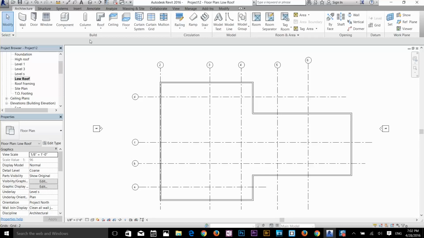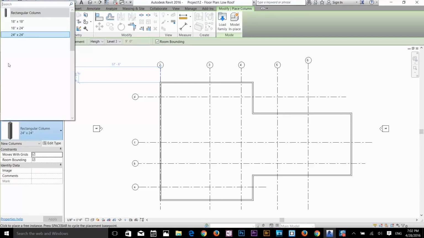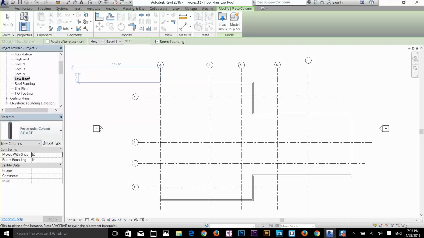So let's start with the architectural column and take a look, and then we'll see how that ties in. So I'll select this architectural column, and now I've got the column command. Like other commands, that will take me to the modify panel. Here I've got load family, model in place. On the left I've got the properties, and if I click here, I've got different sizes of the columns: 18 by 18, 18 by 24, 24 by 24. So I'm going to select the default 24 by 24, and here you have some more options: move with grids and room boundary. I'll talk about it in a moment.